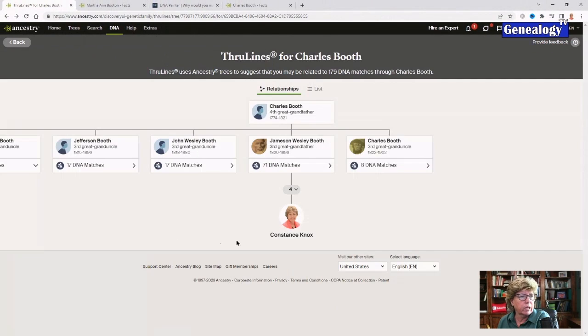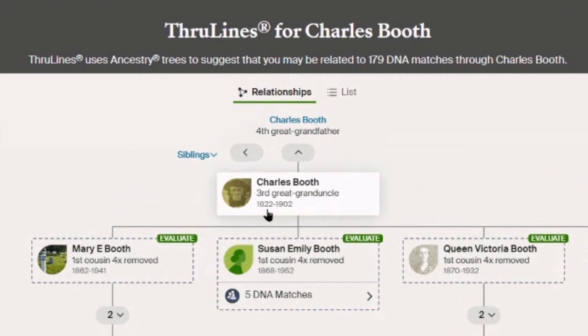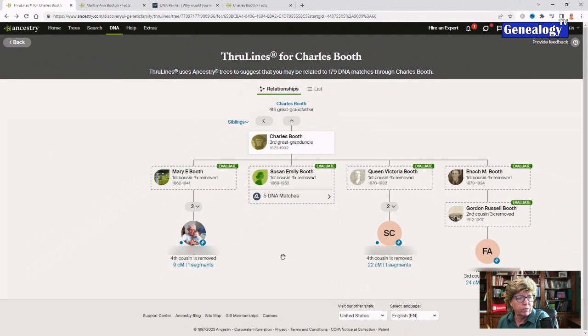So now we're back in ThruLines, and you can obviously open up these matches and see all of the people, all of the DNA matches that you have, and all of the potential people and the path to how they got there. Now, Charles Booth was born in 1822 and died in 1902. So there's not that many generations in here, although some of them are.